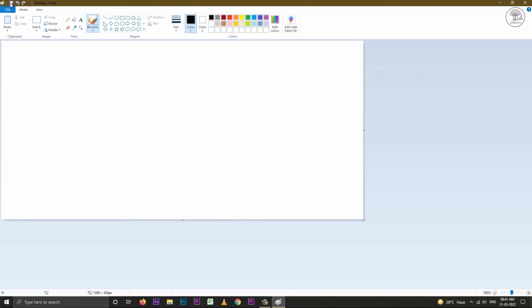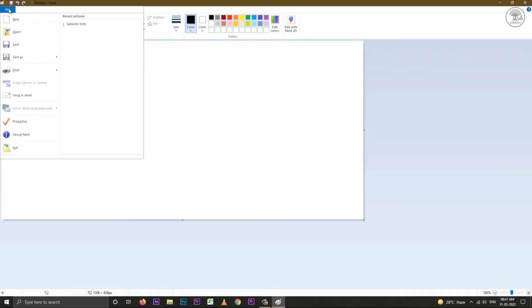This is Quick Access Toolbar. Here you can find Save, Undo, Redo and other options. This is Title. Here is Minimize, Maximize or Restore Down and Close button. This is File menu. Here you can get New, Open, Save, Print and more options.